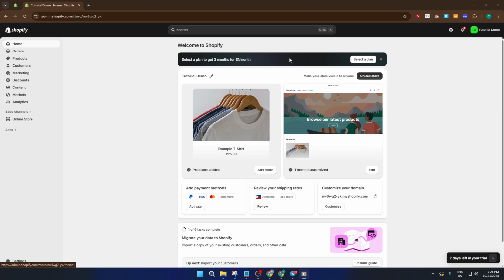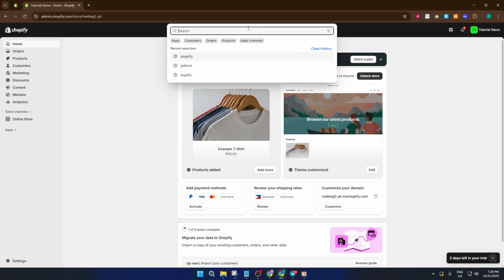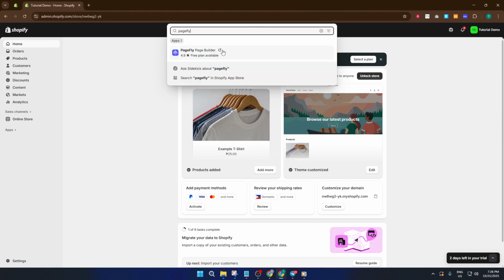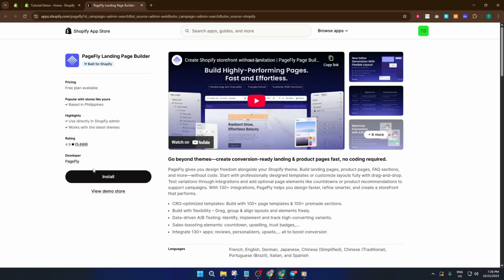Let's jump straight in. First, on your Shopify dashboard, head up to the search bar. That's your handy shortcut for finding apps fast. Type in PageFly and look for PageFly Page Builder in the results. Go ahead and select it. Now, you'll see an option to install the app. Click Install and give it a few moments. It'll connect PageFly with your Shopify store so you can start designing right away.